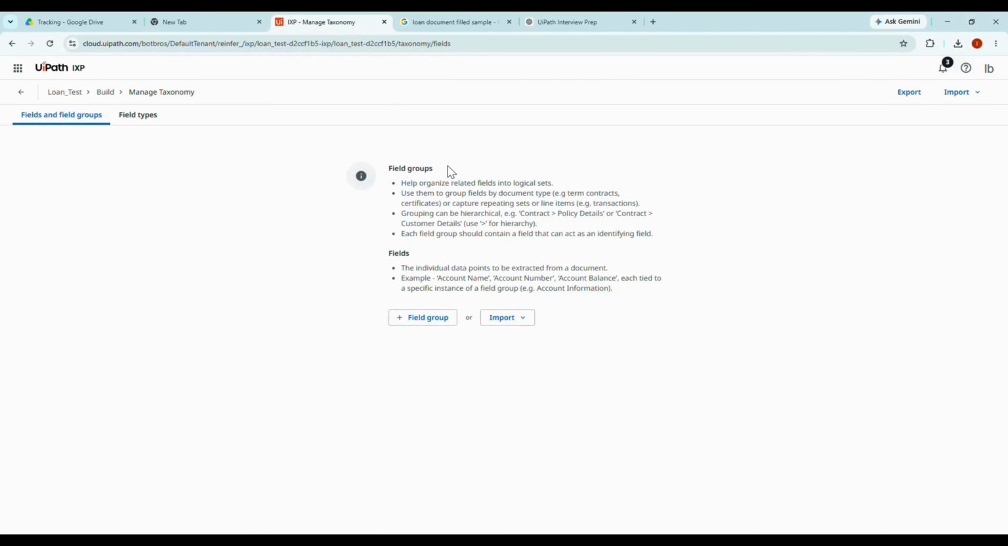Once you click on create project and add the name, after creating the project you can see the first option is field or group or import. What does this mean? For document understanding, you are just creating the taxonomy, the fields or field groups, which fields you need to extract. The same way we need to start for IXP also.